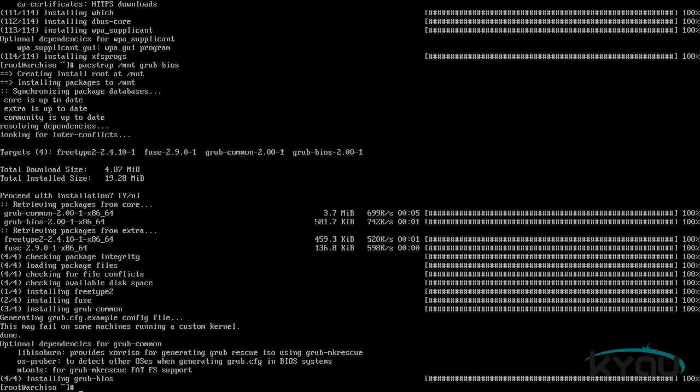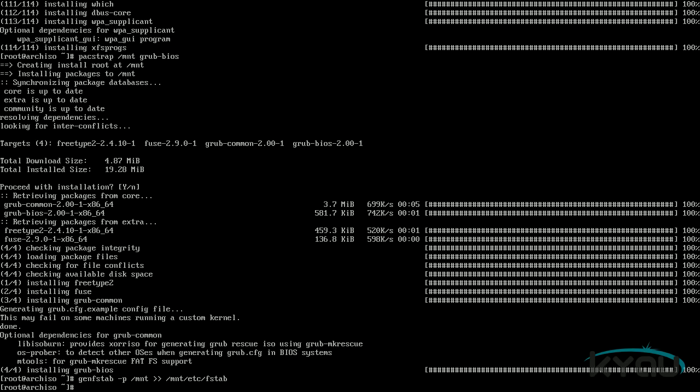Now that we have Arch installed, let's begin configuring the system. First, generate an fstab file with the command genfstab -p /mnt > /mnt/etc/fstab. This file is in charge of mounting all of the file systems needed on boot. Then we can print the file to the console in order to verify it was written correctly with the command cat /mnt/etc/fstab.